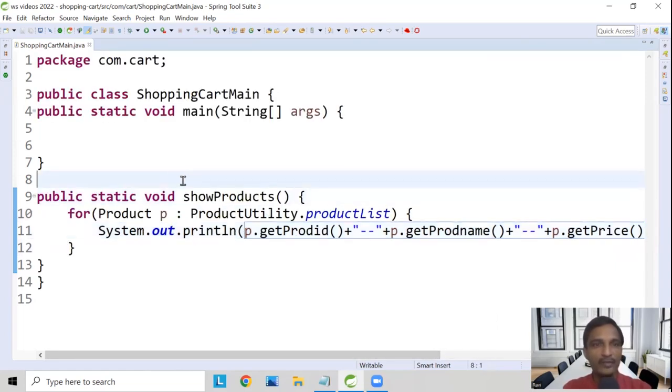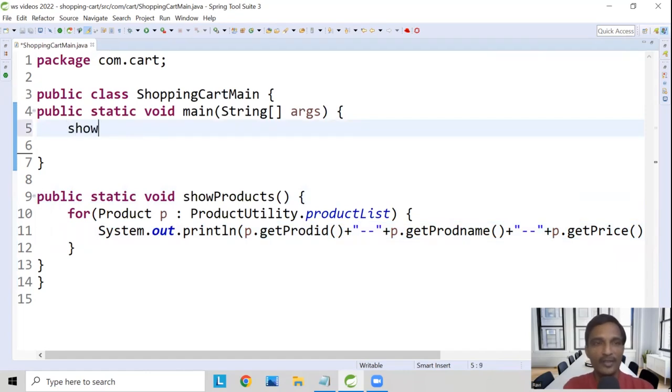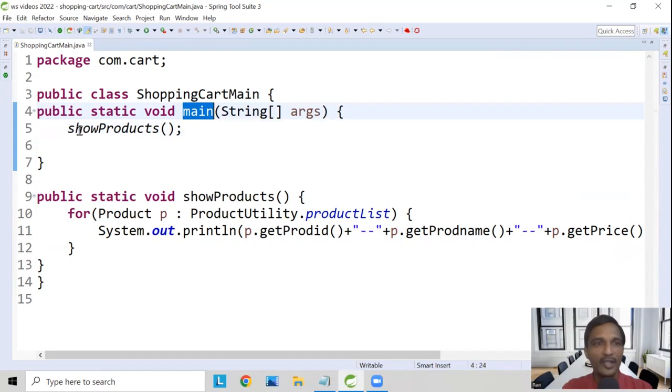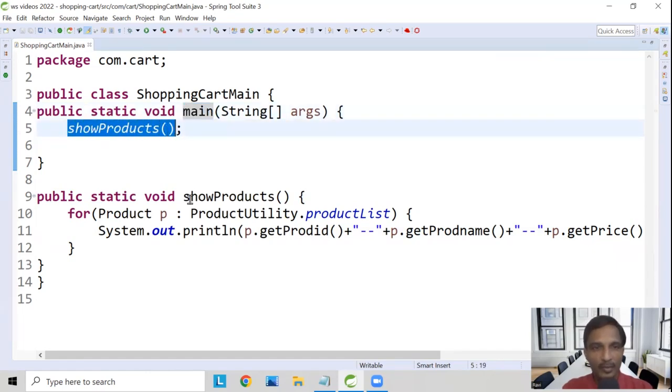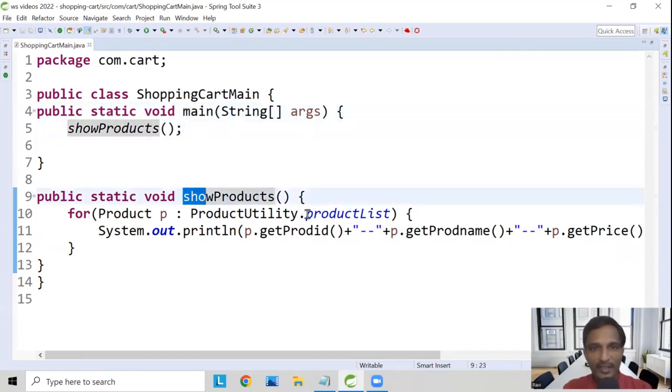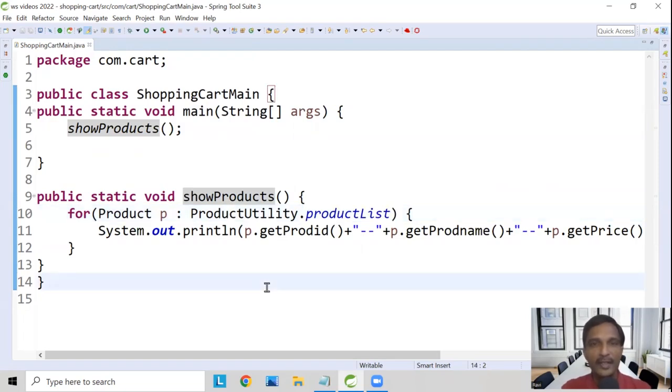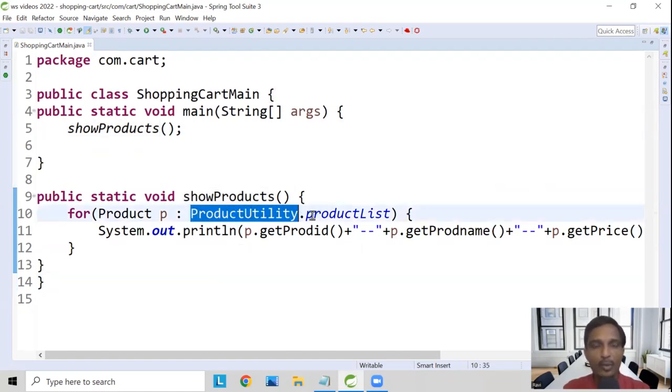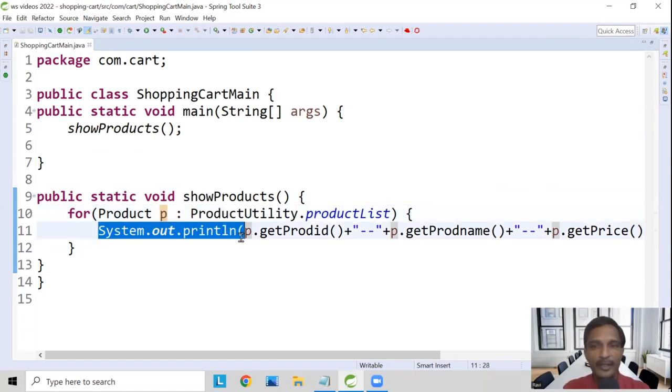So what I will do is make a call to the showProducts method inside the main method this way. Now when I run the main method, it will make a call to showProducts. ShowProducts is getting this product list, which is a static one. In order to call static items, variables or methods, we don't need to create an object. So this is class name dot static variable name. From this one, I'm getting the next product into p, and then printing the details.